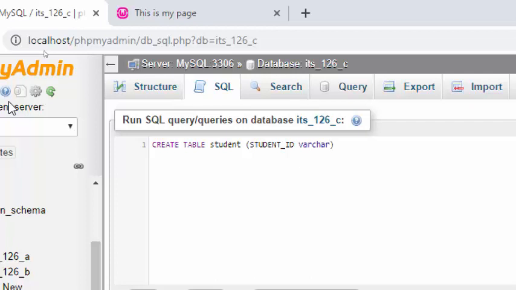Okay, then varchar, then open and close parenthesis, and how many is the length you can give for the student ID number. So for example, we will just give it 15, meaning 15 character length. Okay, what happens if you enter 16 characters? It will be cut off. So, ika 16, mawala to. Have you tried that one? Have you tried that in your database?